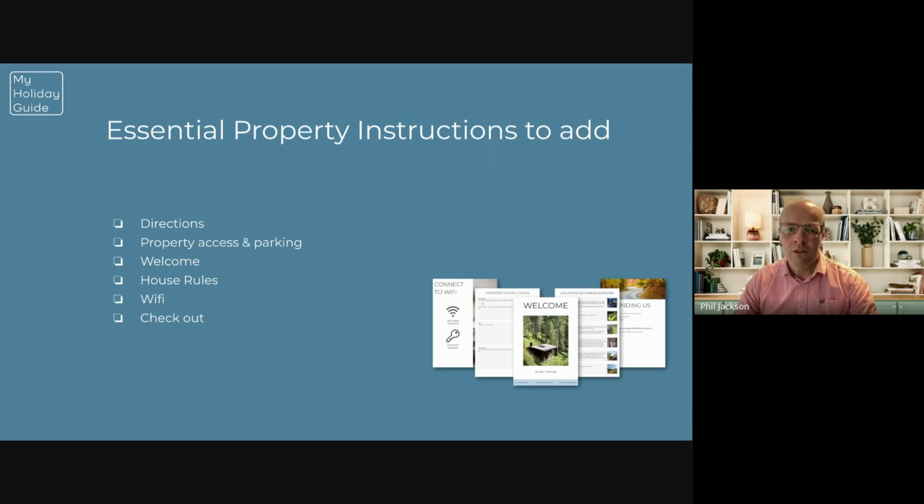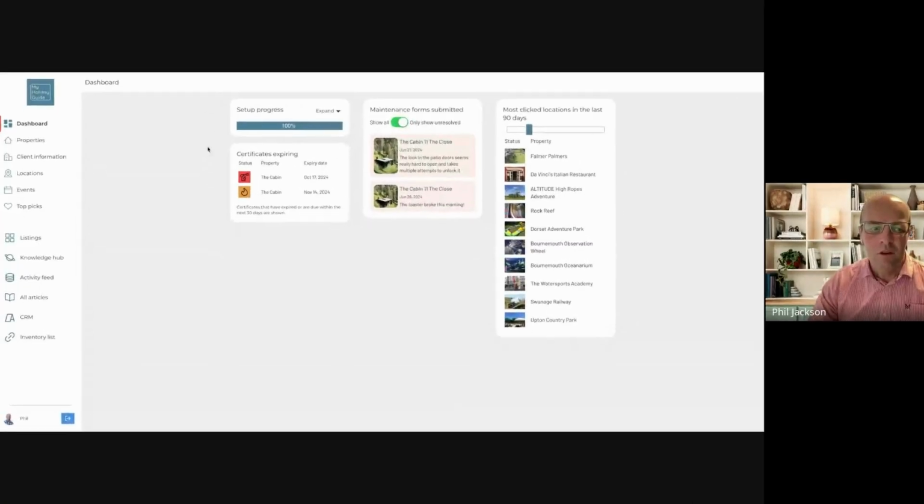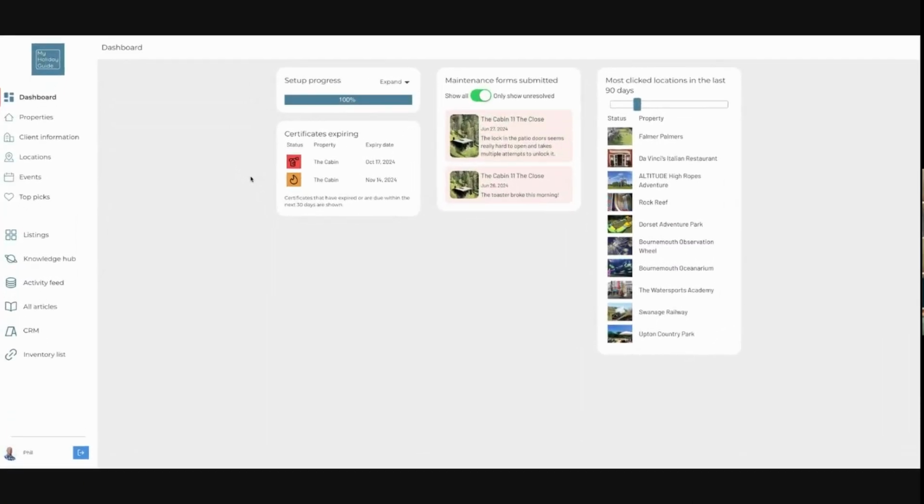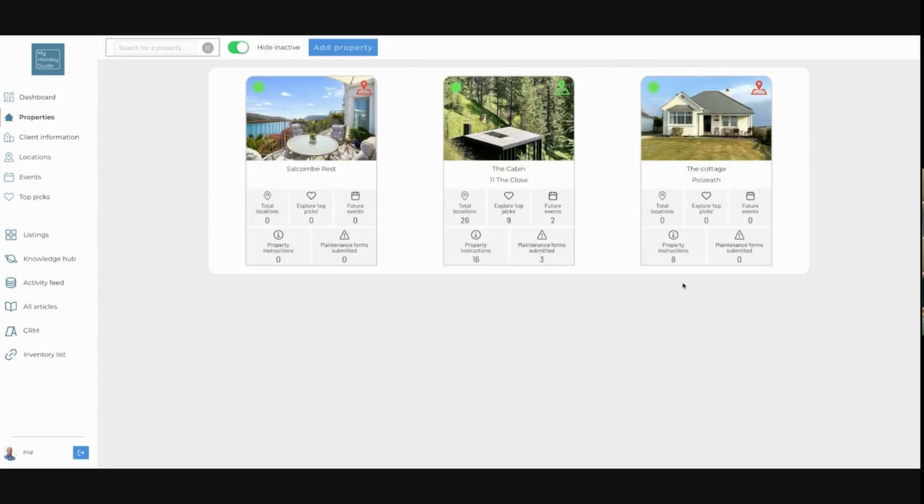So what I'll do now is just jump into the actual app. I'm going to show you a complete app. Okay, so this is how it looks for me. I'm not going to go into every detail here because, again, this is focused on how to create the welcome book PDF. So you have a dashboard, which gives you some information, some properties, so you can add one or more properties.